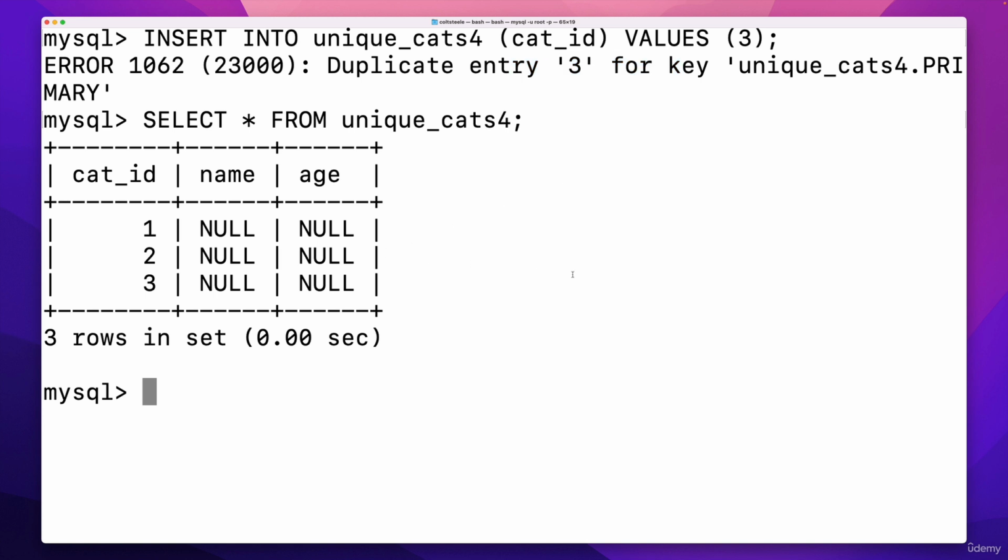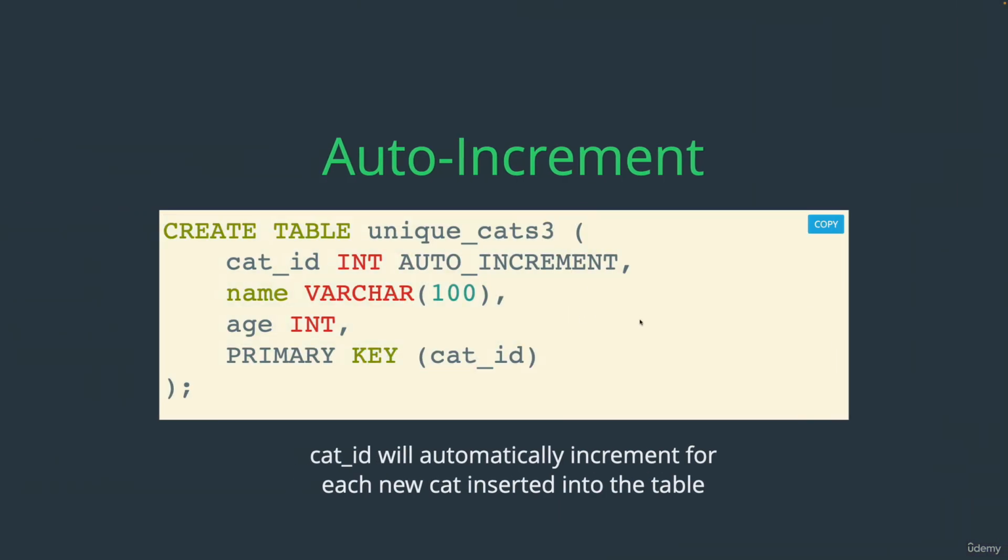Okay, so that's primary key and auto increment. You'll see them together all the time.